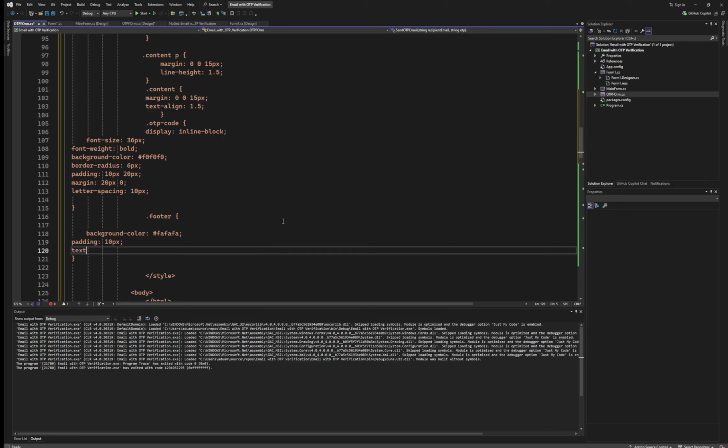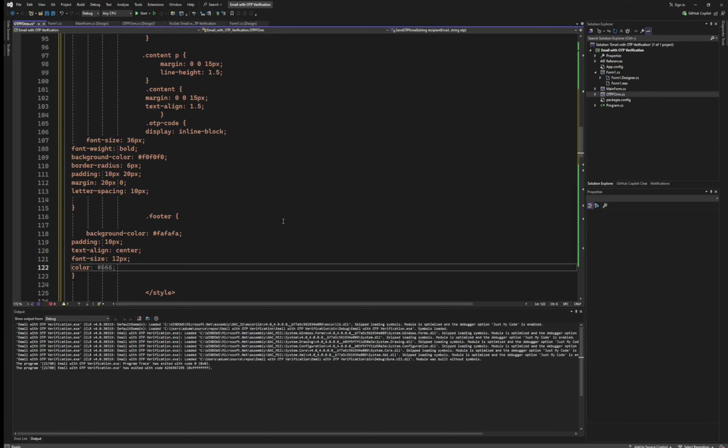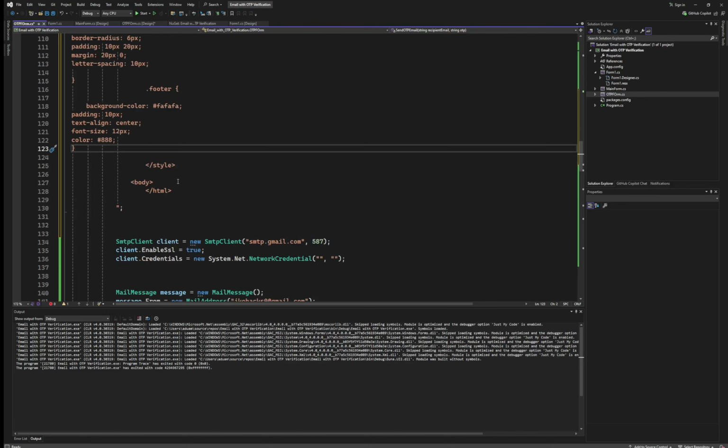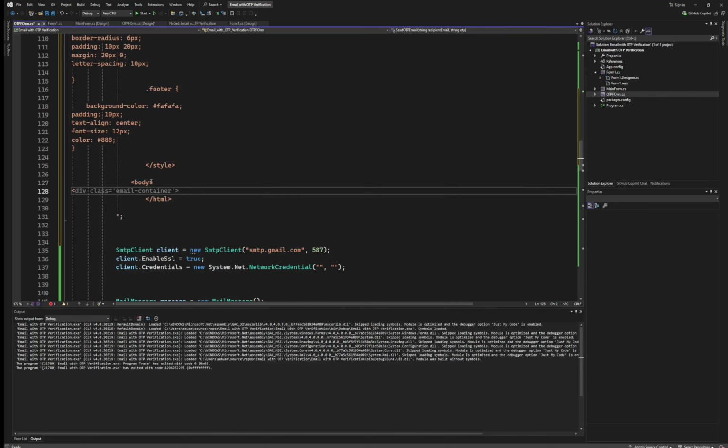Then we just add text align. We center it. Then we add a font size to around 12 pixels. That's good. And then we add a color to this, and we set the color to 888. Now finally we're done. So we go inside the body, and let's add a closing tag for the body.